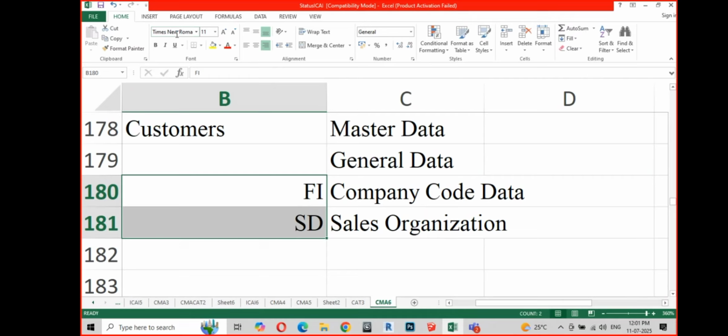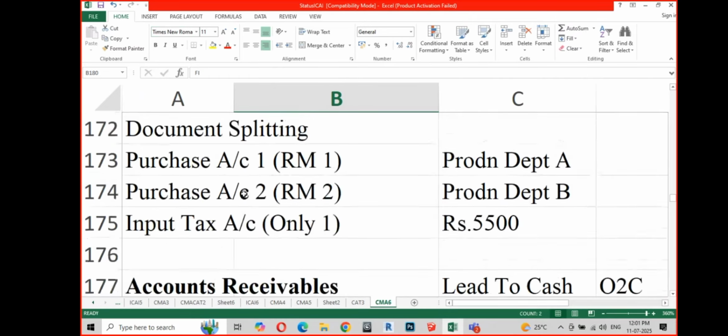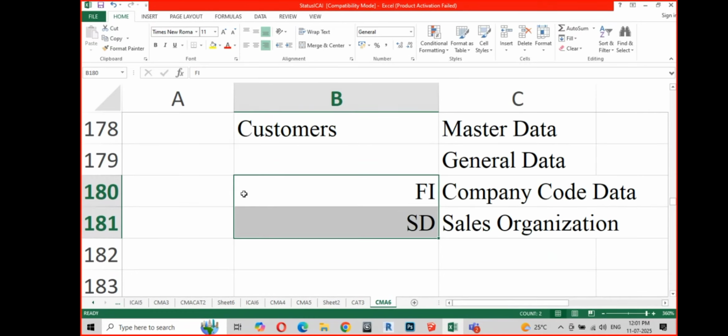So what are we looking at from the customer angle? We will discuss once we come back from a break.